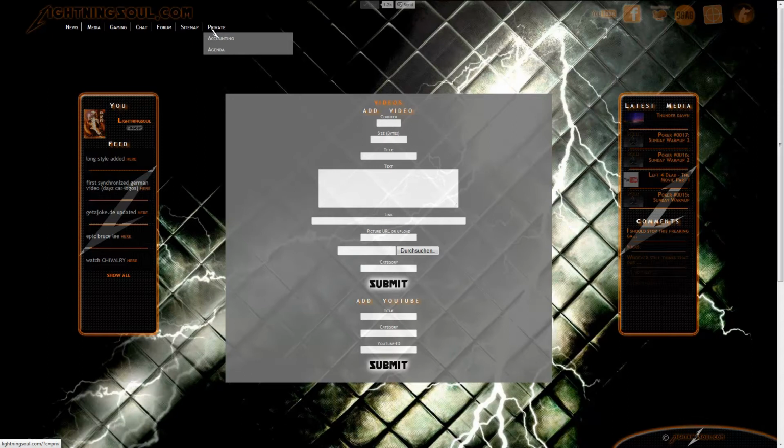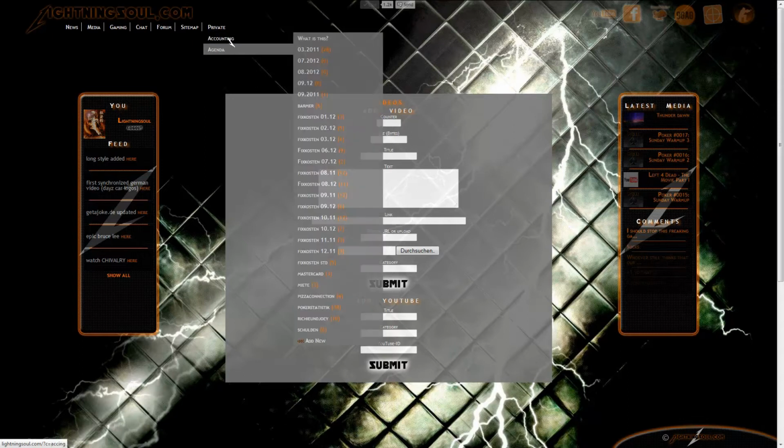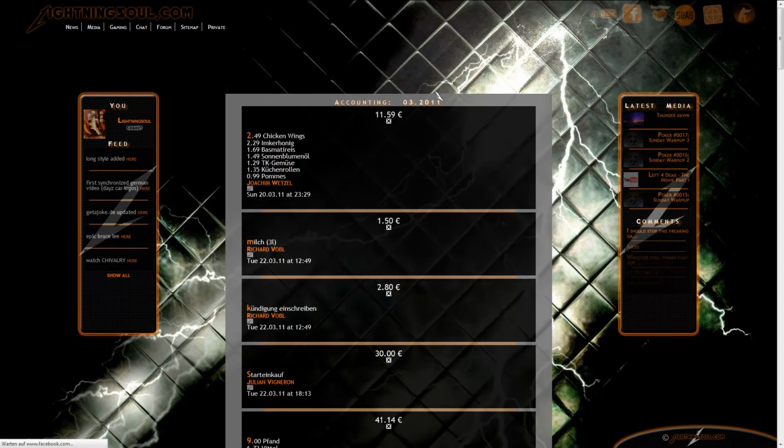So let's get to the private section, which maybe is the most important. There is an accounting script where you can put up bills and split them between Facebook accounts or human beings, whatever you want to say. And this is quite fancy, I think. It's very easy to use, and it gives you the basic feature of Excel.